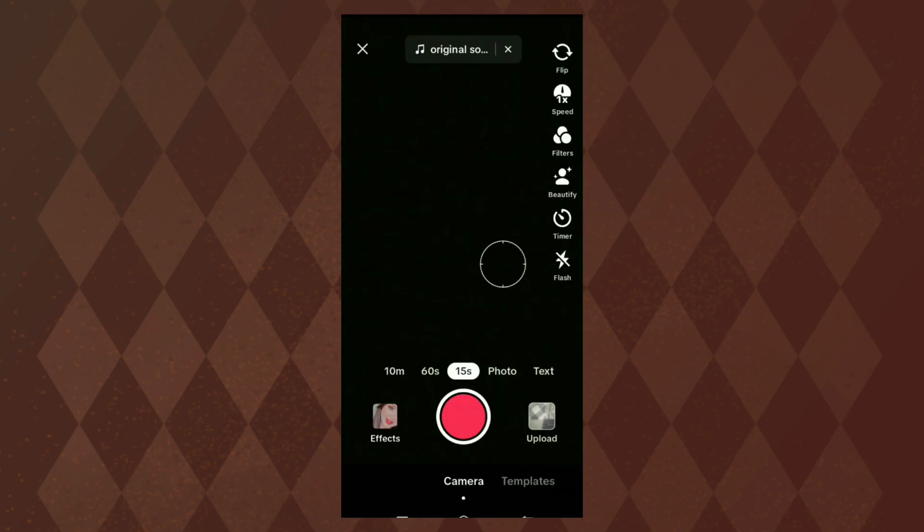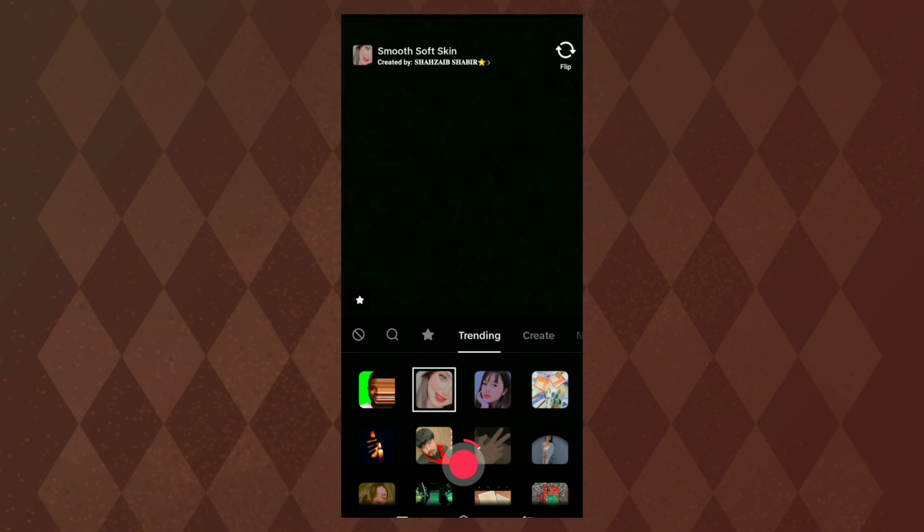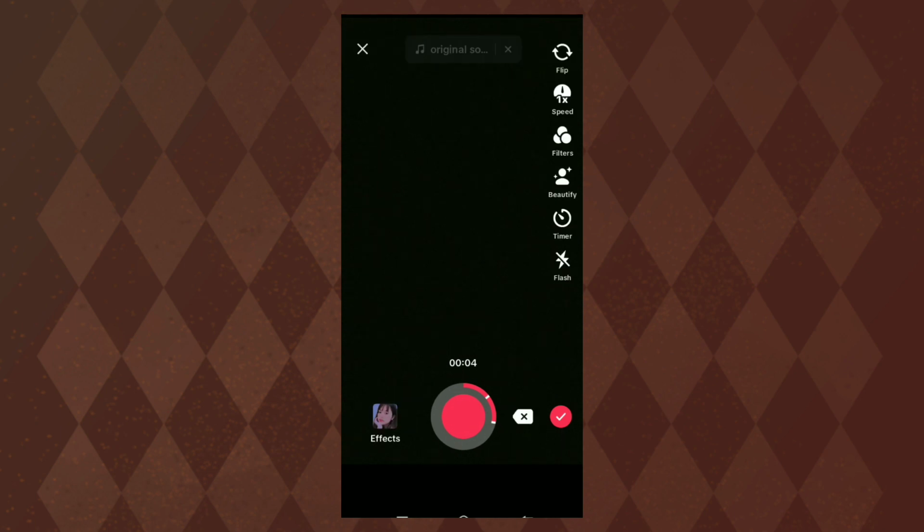I select this and start to make the video. Now click on that and select any other effect or filter and start to make the video. In this way, two types of filters are being used in this video.